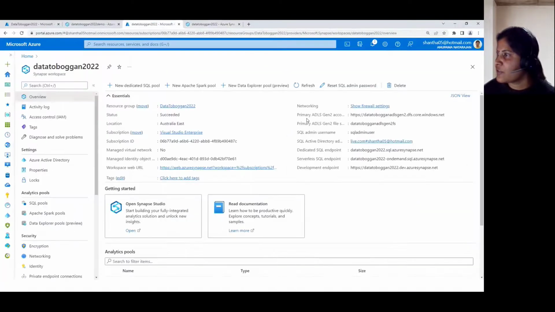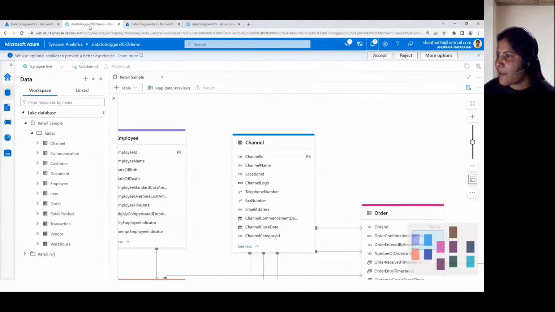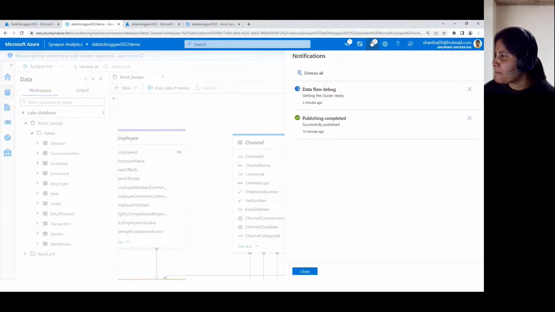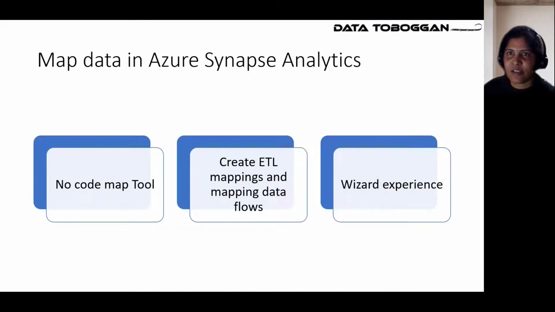I think that this is also going to get the cluster ready. Hopefully it's done. Okay, while this is getting ready, let us quickly look at what you can really do with the mapping tool.